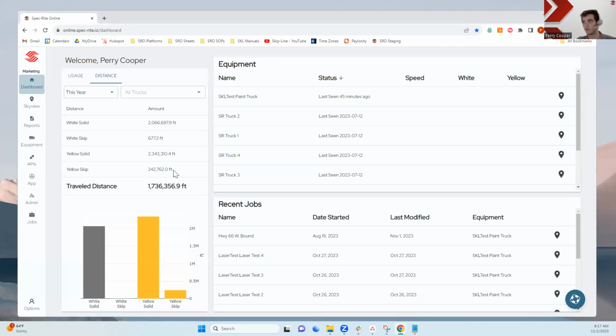So again, same story. We drove 1.7 million feet in the truck. Over that distance, we put down 242,000 feet of yellow skip, 2.3 million feet of yellow solid, just a fraction less on the white skip side, 677 feet, and then totaling out on the white solids, just a tad over 2 million feet. That's it for this one. Like I said, the most high level and the quickest one to use.